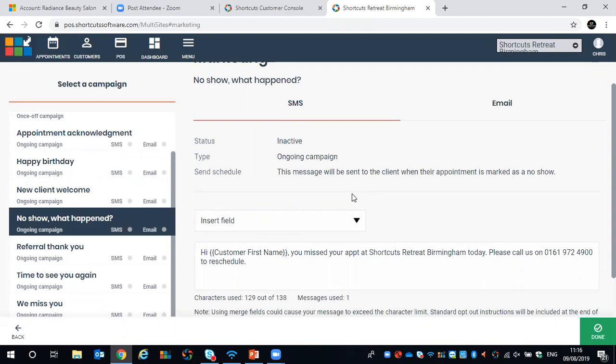So it's 30 minutes after. Because, of course, we know what happens if we mark them as a no-show. 2 minutes later, they walk through the door and they've already been sent an email. So we don't want that to happen. So it's 30 minutes after they've been marked as a no-show. Okay, so any of your campaigns that have been activated, you will see next to the relevant platform, either SMS or email, this will have a green circle. So at the moment it's grey, this will be changed to green, so you know it's activated.